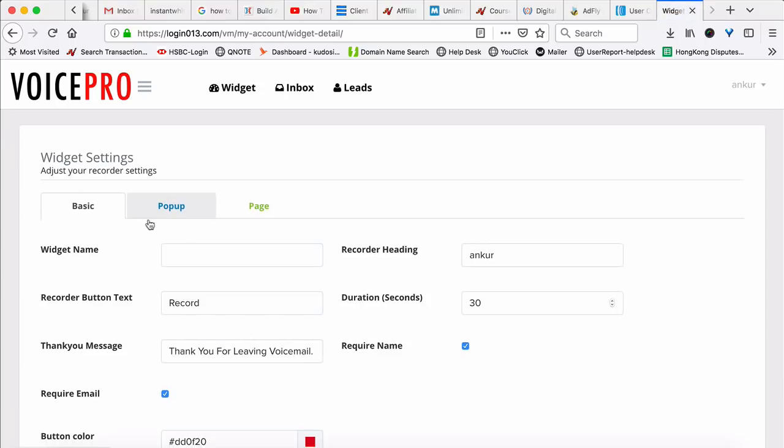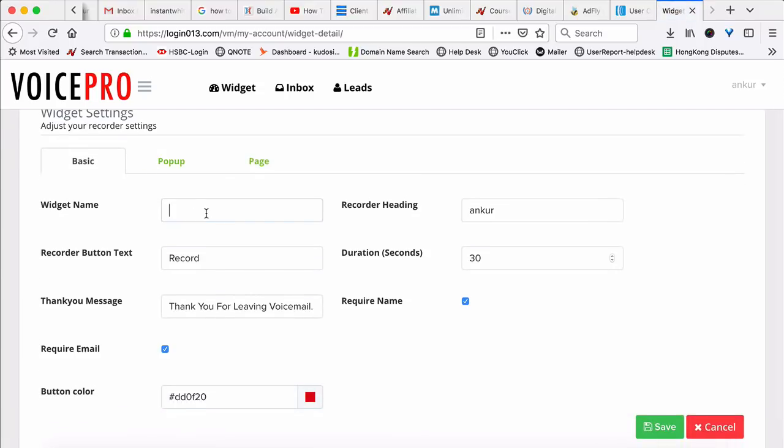All right, so this is the widget name, so you can probably put in your website name here. So I'll put in Create Ventures, let's say, for example. You can put a recorder heading, let's say I'll just type in my company name here, and the record button text and the duration of the recording. You can set how long you want each voicemail to be, and then a thank you message. All right, and you can also set options to require a name and email when the capture is done.